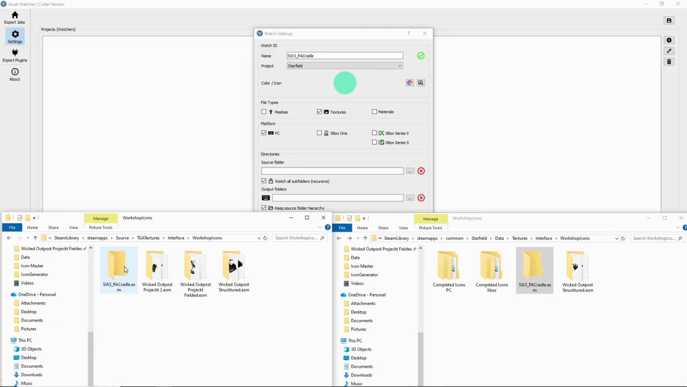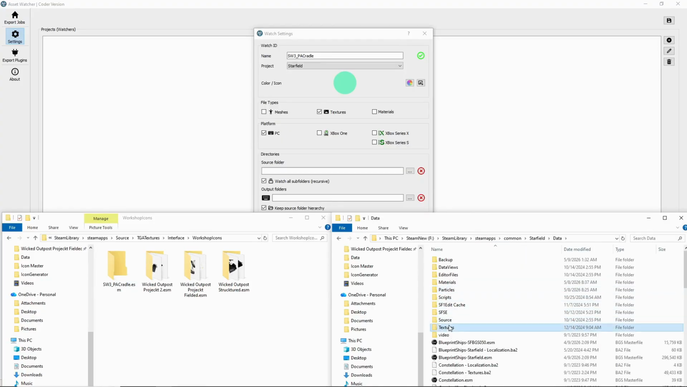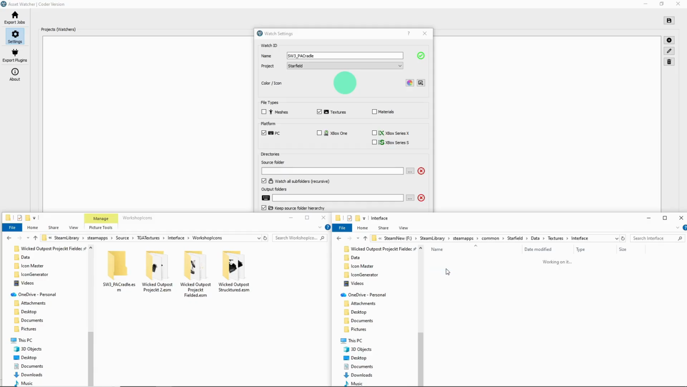And then workshop icons. And what you're going to do is create a folder with your plugin name. In this case, it happens to be sw3_pa_cradle.esm. Okay. Now, what you want to also do is create your output folder. That's going to be in your main Starfield directory under Data, Textures, Interface. Again, if you don't have these folders, create them. Workshop Icons. And here we have our folder with our plugin name, sw3_pa_cradle.